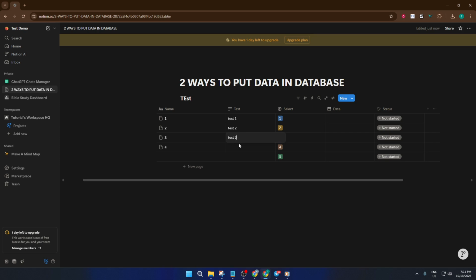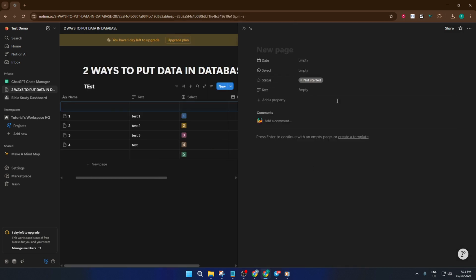There's also a second method to add data that's a little more powerful. Instead of typing into the row, look for the New button, usually found at the top right corner of your database. When you click New, Notion opens a full page view dedicated to that entry. Think of this like the cover page of a notebook just for this one item. It gives you lots of space to add details, attach files, embed images, write long notes, or even create sublists.